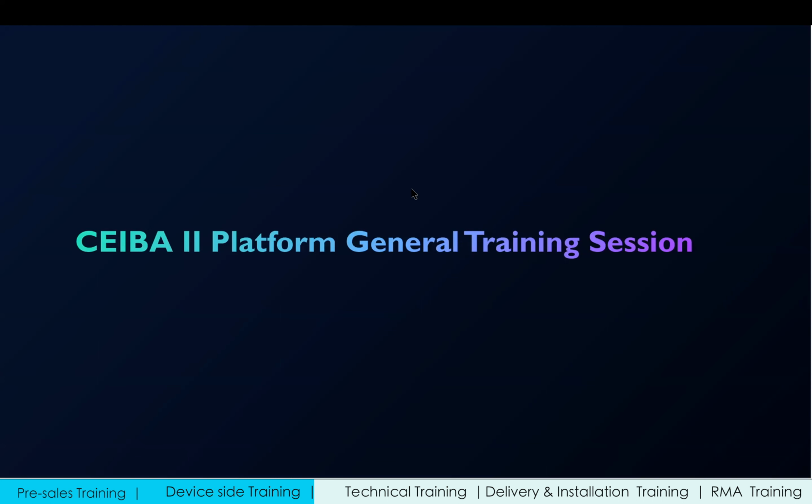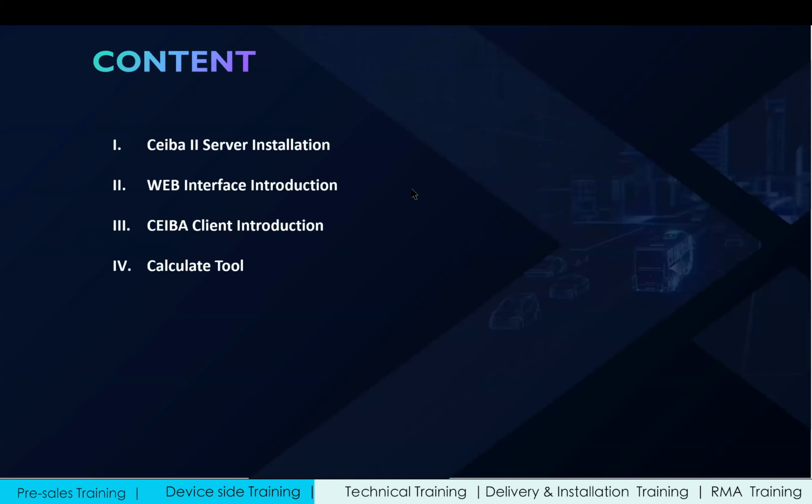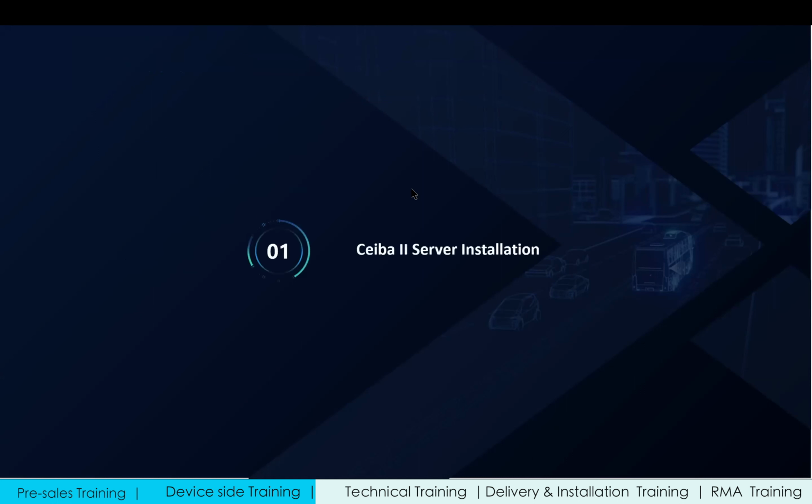Basically, in this introduction, we'll have four parts. The first one is the SEBA server installation. The second one is the web interface introduction. The third one is the SEBA client introduction, and the last one is additional, which is the calculation tool for HDD capacity calculating. So first, we'll start with the SEBA server installation.